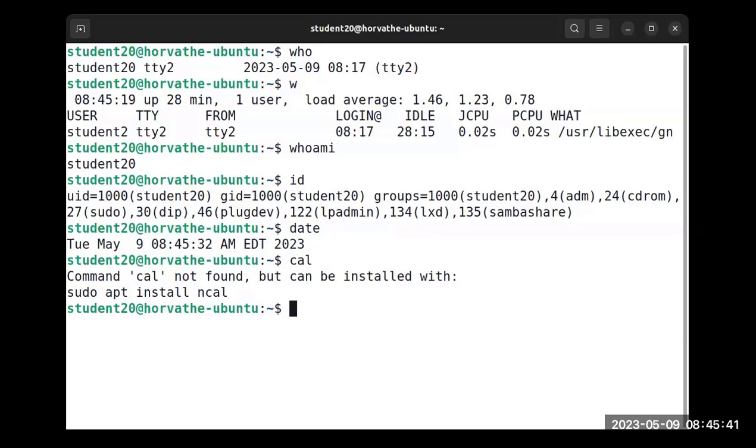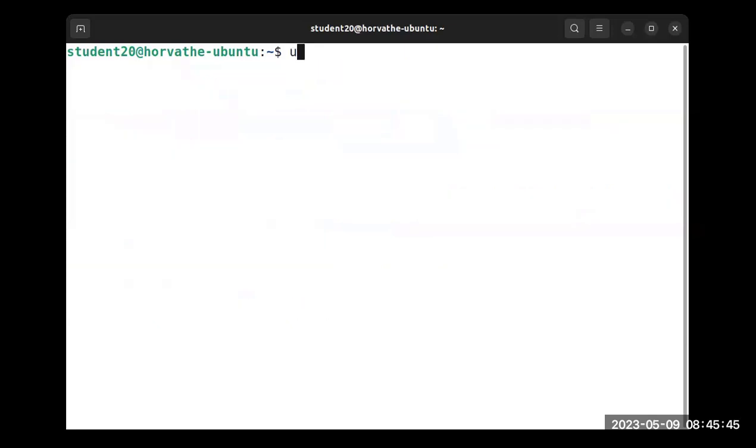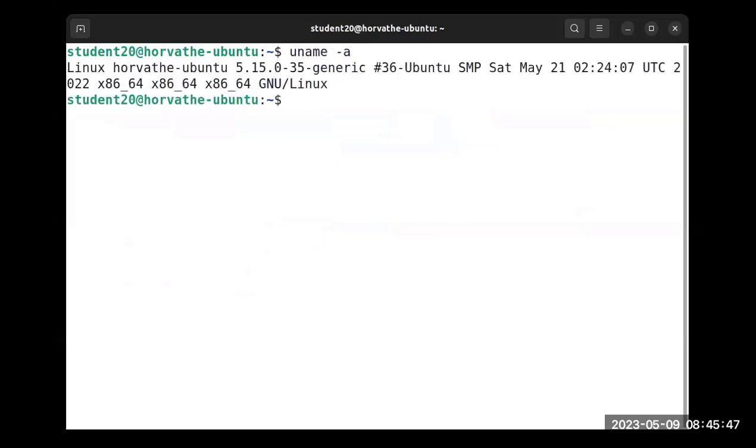If you enter cal, you'll see that this command can't be found. You could install the command by using sudo apt install cal. I won't have you do that right now, however. Enter uname -a. That'll show you the major and minor revision numbers for the kernel of the Linux system which you're using.